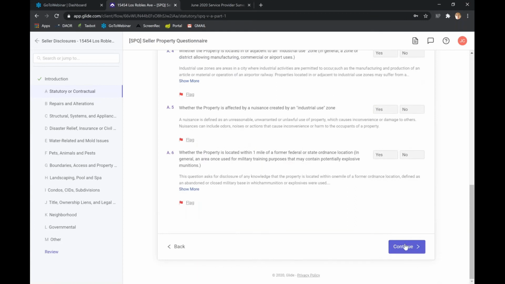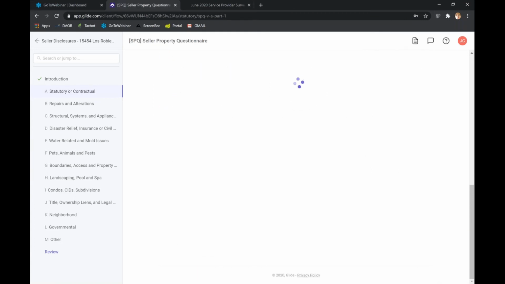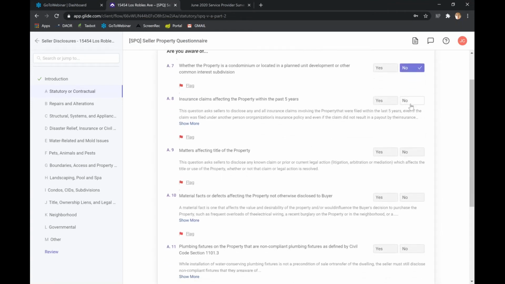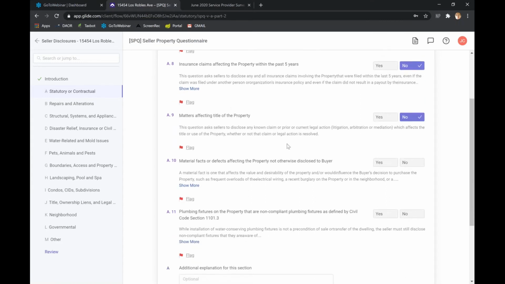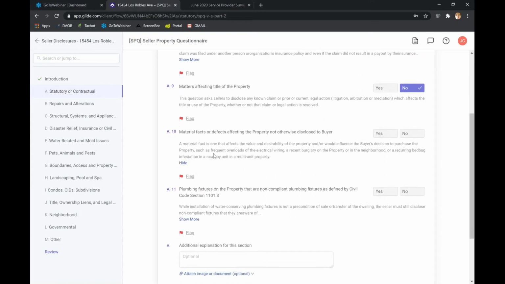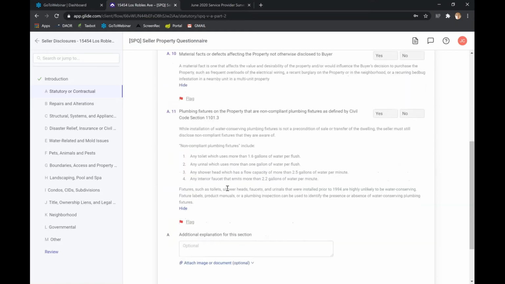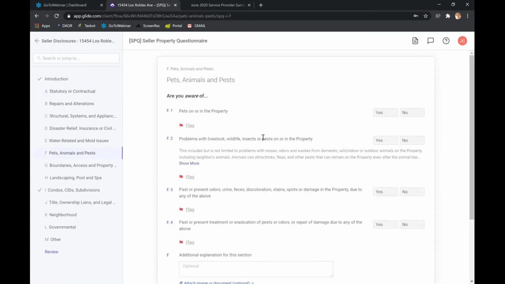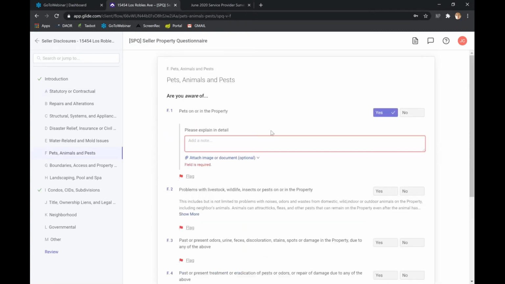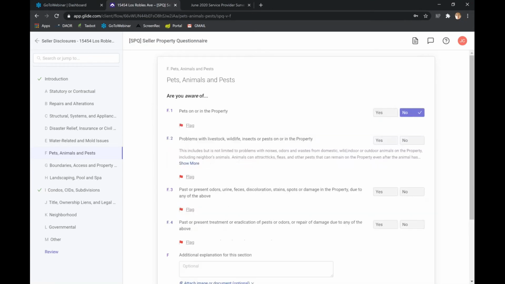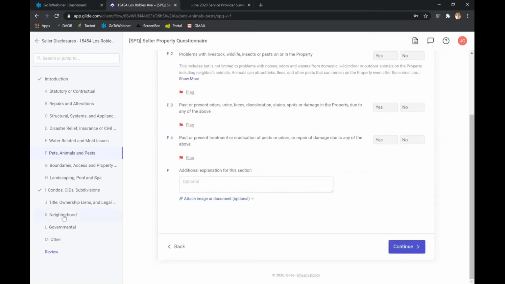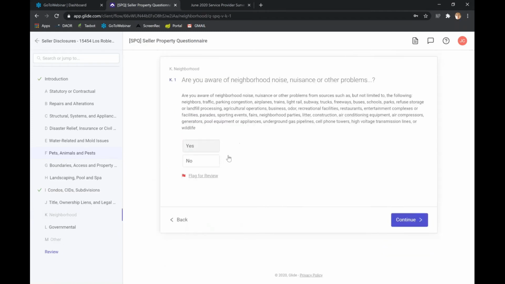At any time, we can skip past questions, and we definitely can, and select continue. And it'll keep going. We see as long as there is some things where some more information is needed, it has that information. An additional explanation for this section. And we can skip past to pets, animals, and pests, to boundaries. We would say yes and attach any images. And we can keep skipping through.